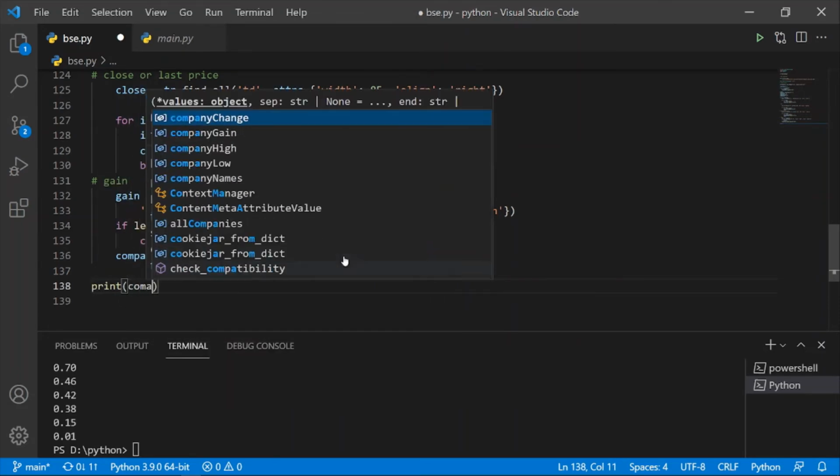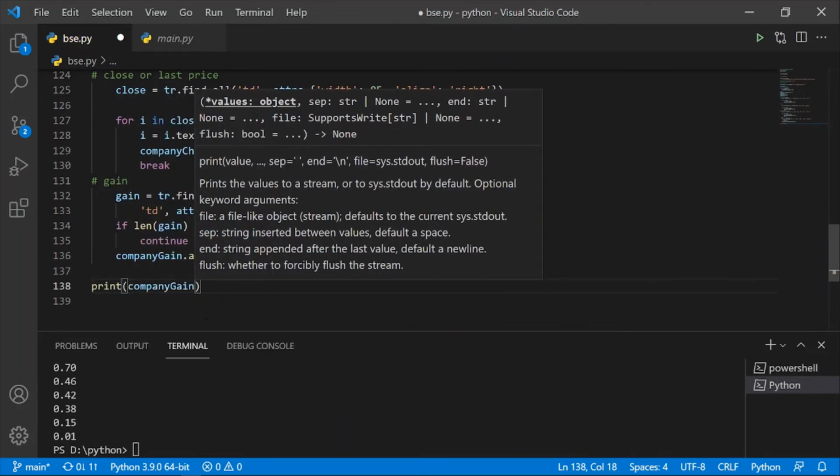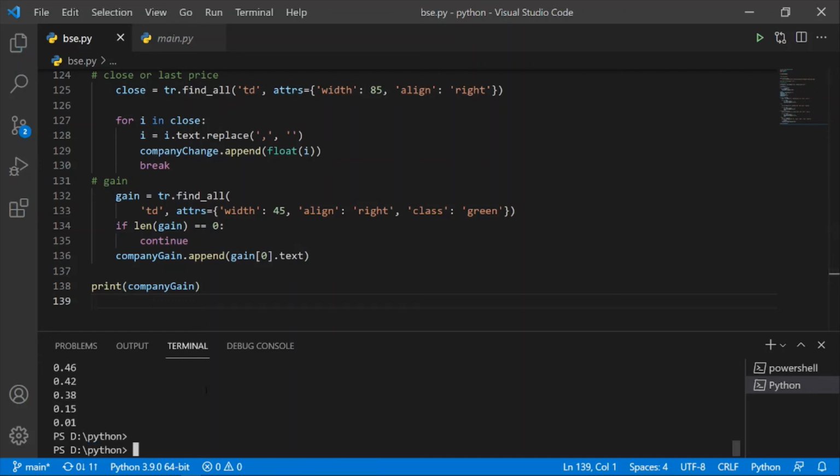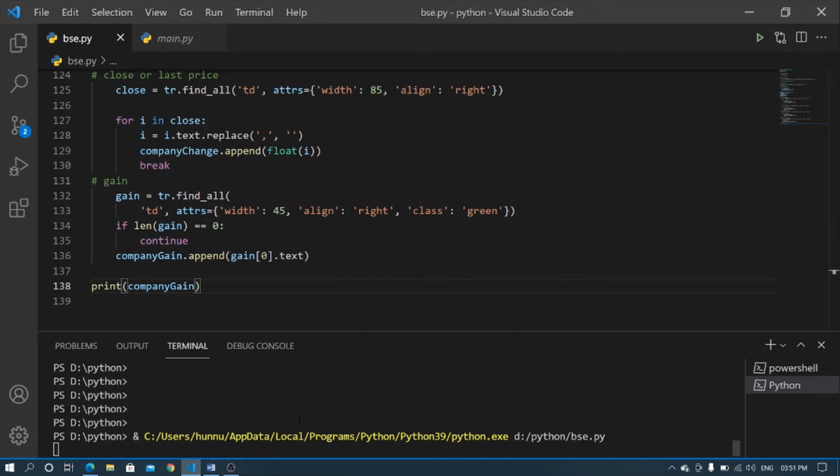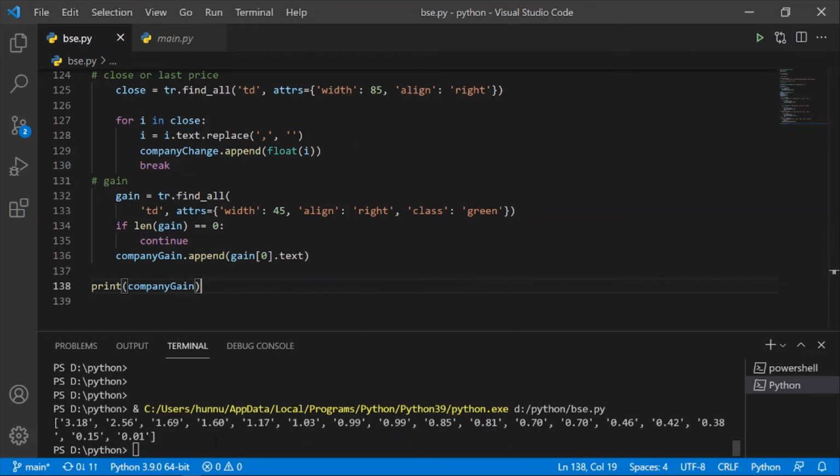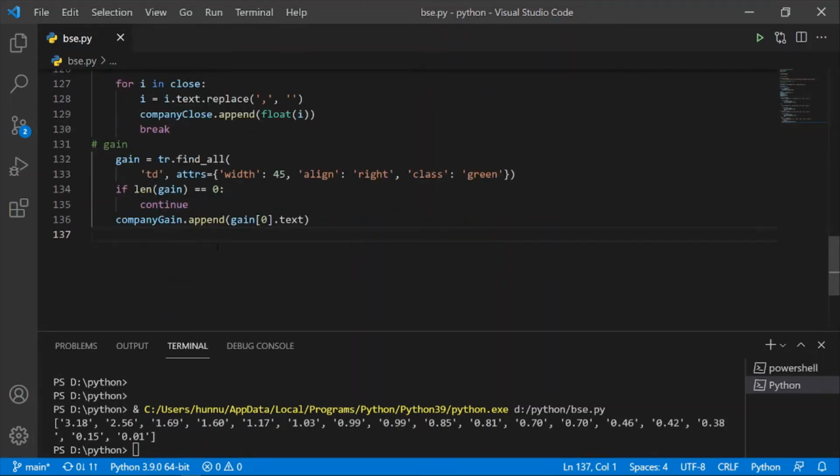Now let's save and just print once. Print company gain. We'll save and we'll run it. Okay, we are getting good enough up to here. Okay, now we look at the company change values.